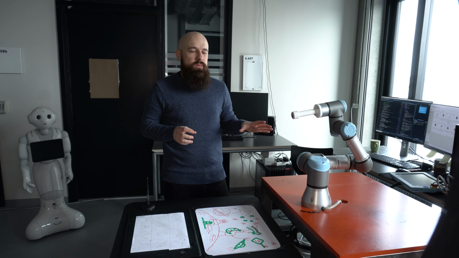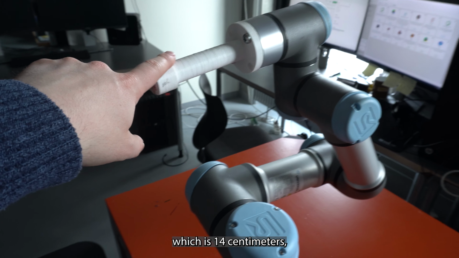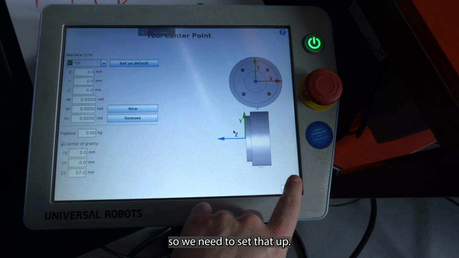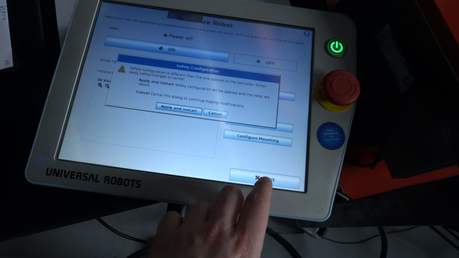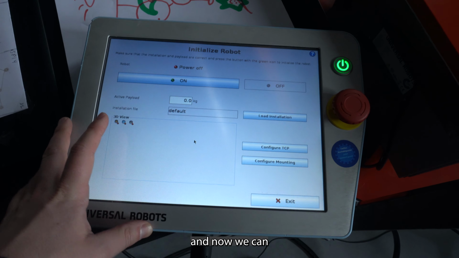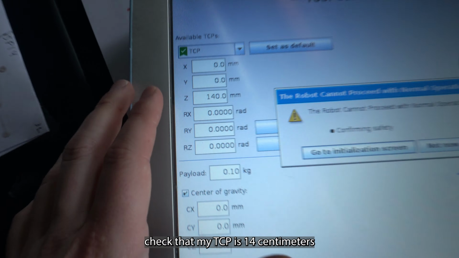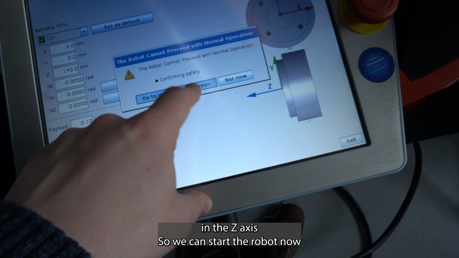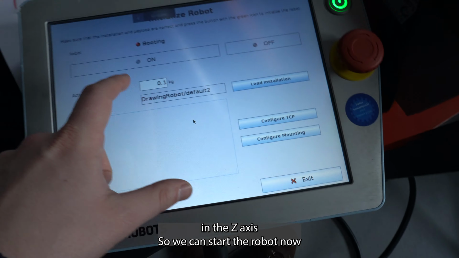Then we turn on the robot and we need to set up the TCP that we are using. In this case, we have this tool here, which is 14 centimeters. So we need to set that up. I already have an installation file that will do that automatically for me. So I load the installation file, and now we can check that my TCP is 14 centimeters in the Z axis. So we can start the robot now.